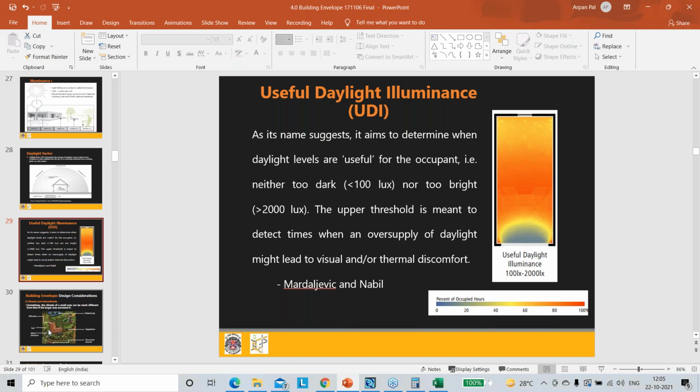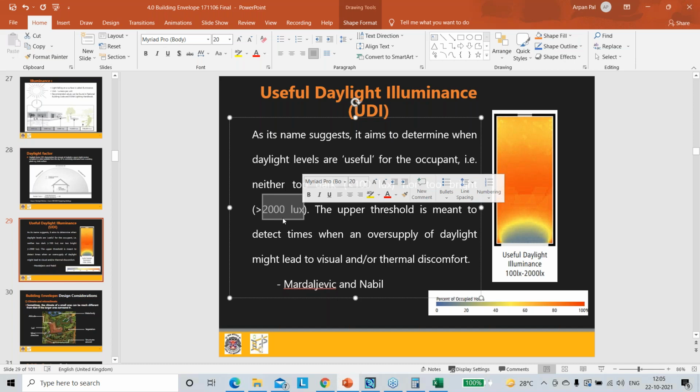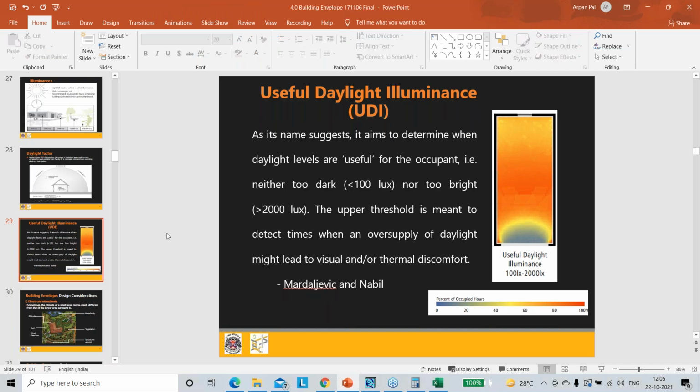And then ECBC says that within the room space, useful daylight illuminance should be achieved. That means daylight levels that are useful to occupants, that is, it is neither too dark, that means it should be above 100 lux, nor too bright, that is, it should be underneath 2000 lux. That means the lux level within the rooms meeting the daylight shall range from 100 lux to 2000 lux.